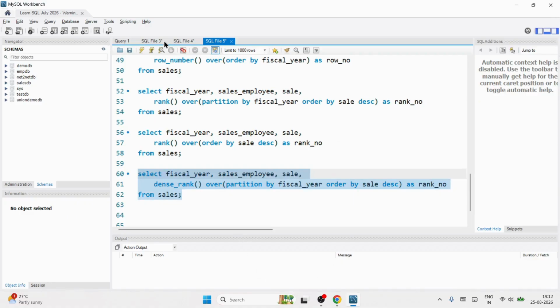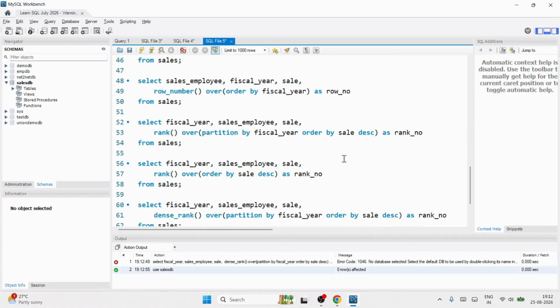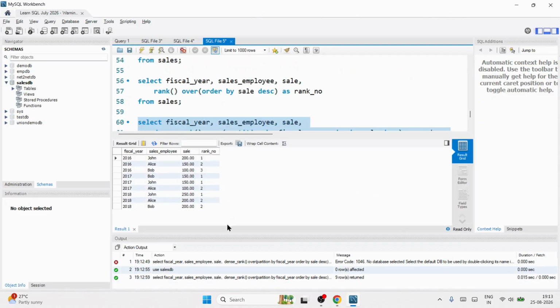Get it? You can check this. Sorry, I've not selected the database. Now I'll issue the query. See, is there a gap after there is a tie? Here you can see 1 and 1. So the next one is getting directly 2, whereas in yesterday's output, it was showing a gap.